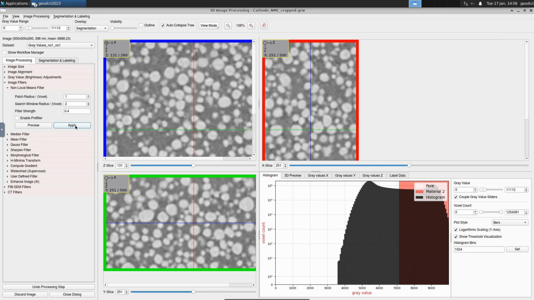Now, after the filter is finished, you can directly see that the image looks a lot better here. We do not have the noise in there, and the grains are separated a lot better. You can also see below here in the histogram that the two peaks are nicely separated. This is often an effect of the NLM filter, that it helps to separate the peaks in the structure, so to segment the phases in your data.